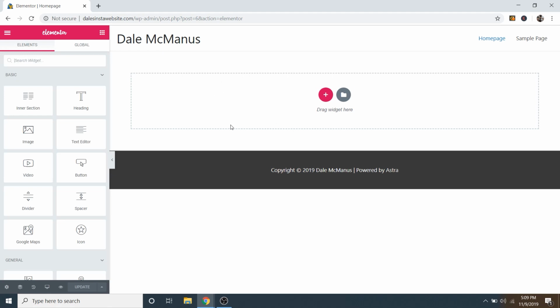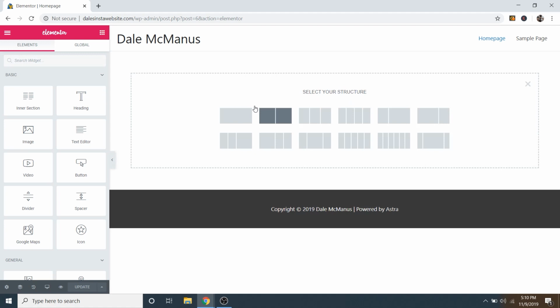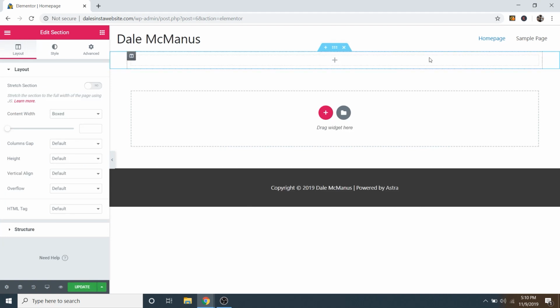So the way that it works is you can just create a new section. If you just click on this little pink button with the plus icon, you can select a structure. So how many columns do you want in it? We'll just start with 1 column for now and just make it a full width.